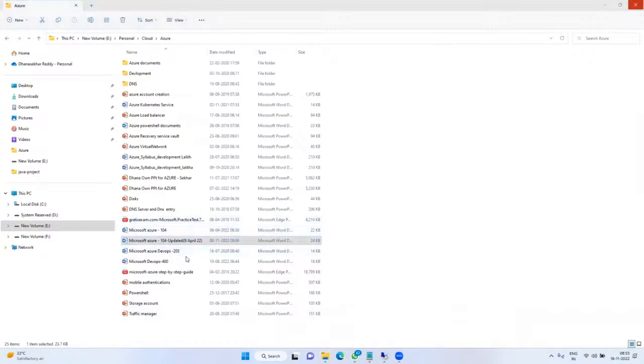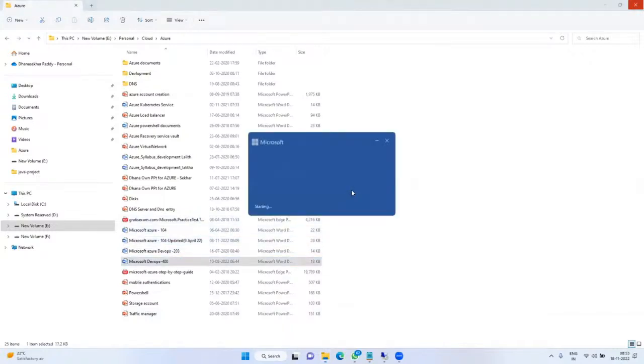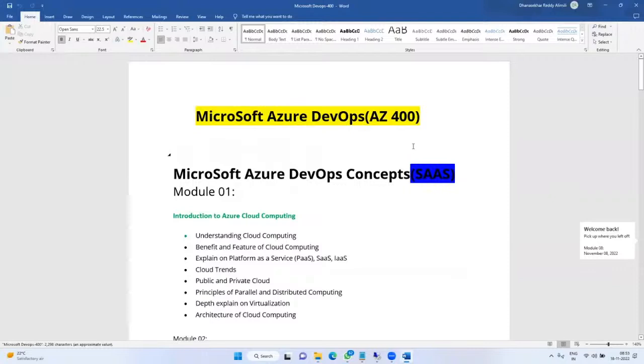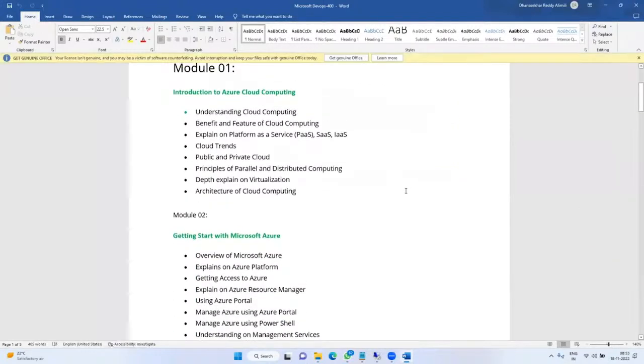Next, other thing is AZ-400. This is Azure DevOps 400. See, Azure DevOps totally depends on Azure administration only, but the configurations are increasing. So the base for anything in cloud is administration. Whether you are a developer or admin or architect, whatever it is, first learn administration, then move on to the one which you require.